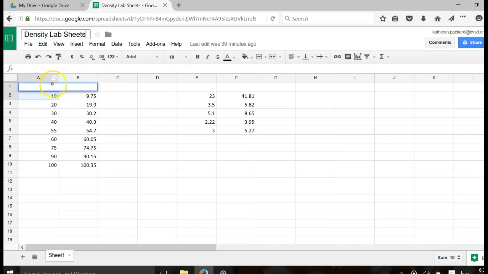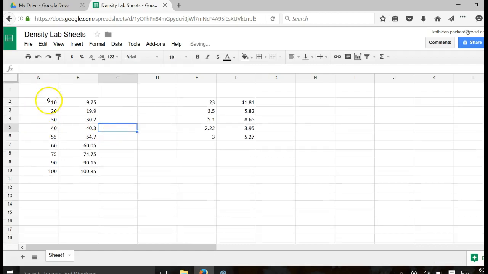That would be fine. And then in this first column, you can see I have all these numbers. Column A, just like it tells you on the lab sheet, is volume of the water. Column B is the mass of the water. And so we have to give those a title. So what you're going to do is click on cell A1. That would be where column A, row 1, it's called a cell.